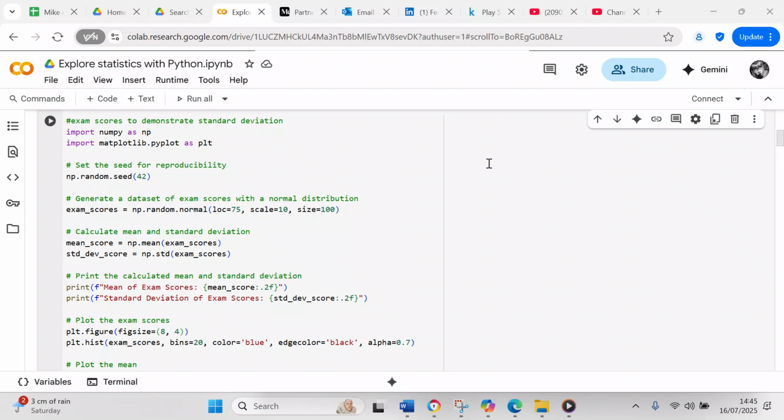Now we're going to generate a data set to give us exam scores with a normal distribution. So exam_scores equals np.random.normal, loc equals 75, that's your mean, scale equals 10, that's your standard deviation, and size equals 100. So you have 100 samples.